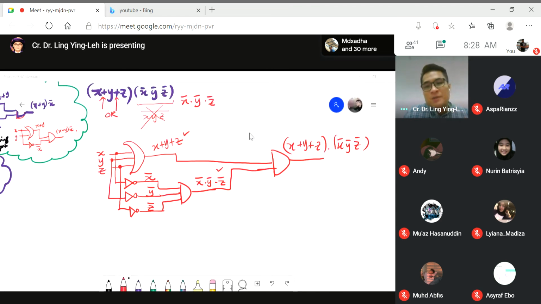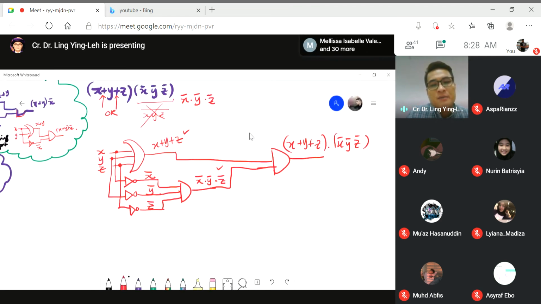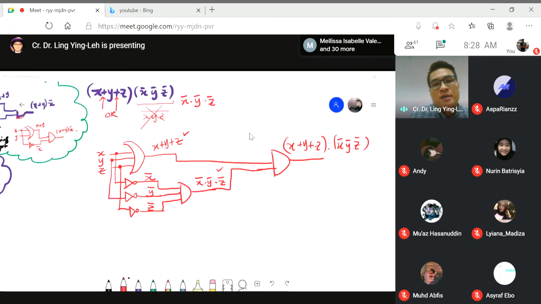Okay, now, please practice on this one, how to draw the circuit. This one is considered very bonus questions. Okay, let's see. Now, look at my slide again.